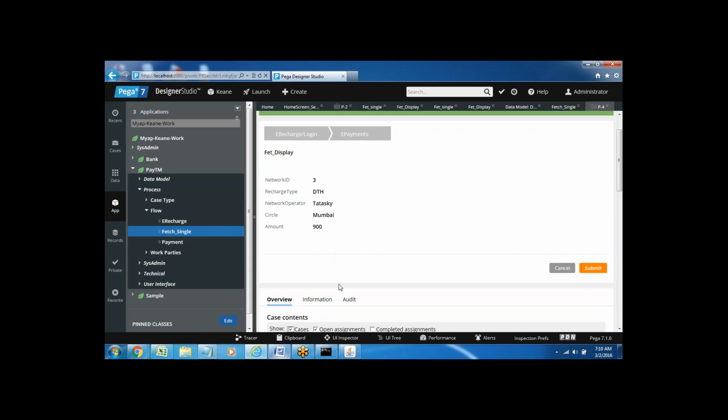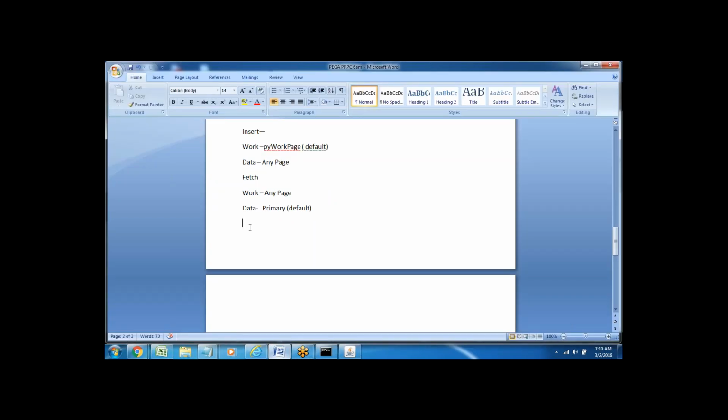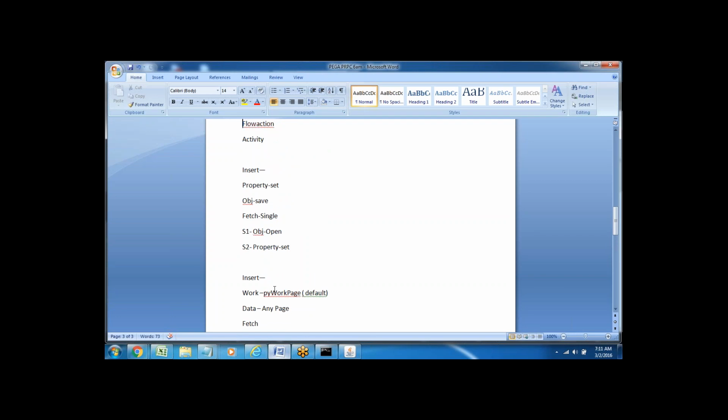Okay, so this is like fetching a single record, and fetching multiple records is a different process. Dynamically we can load any number of records from the database for each property. At a time we can load for one property, or multiple properties also we can load. So that scenario we'll do in another session. It will take so much time.